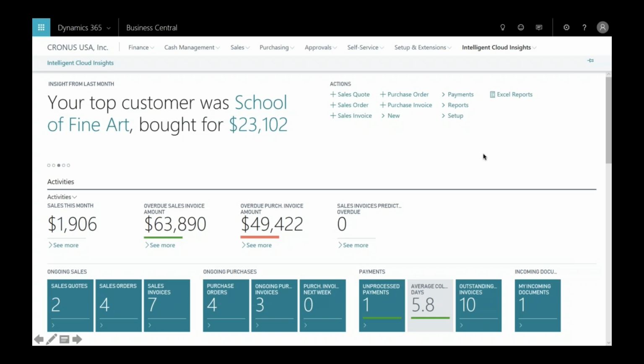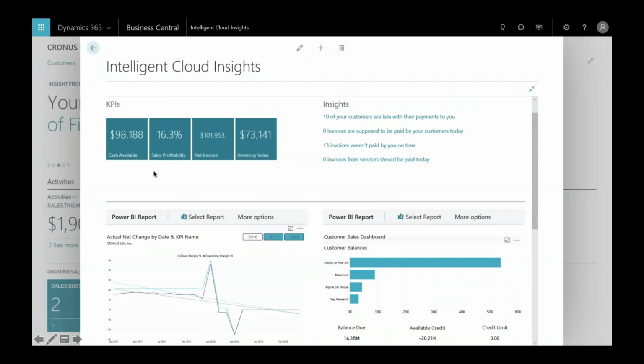Another way to get some intelligent cloud insight is using the Intelligent Cloud Insights page. It shows 4 key metrics or points of interest for most businesses: cash availability, sales profitability, net income, and inventory value. So if I click on our Intelligent Cloud Insights, we'll see these KPIs here.